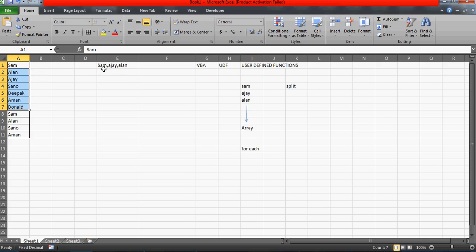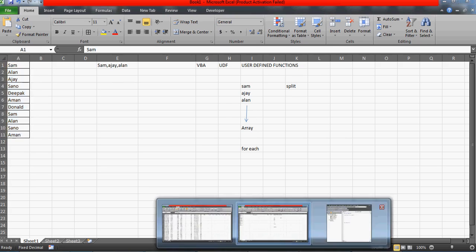So first I'm going to compare Sam in this entire table with the help of the for each loop, and then I'm going to compare Ajay the same way, and then again I'm going to compare Alan in a similar way. So let's see how we can achieve this.